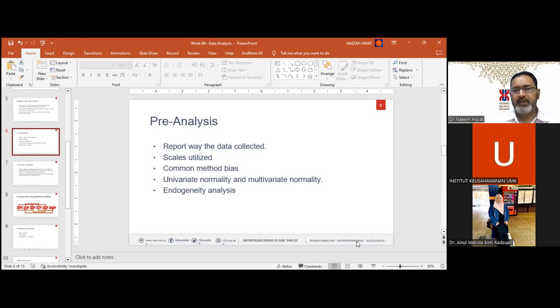Endogeneity comes when maybe there are external factors that are affecting the relationship. That is one issue. Another is that the relationship may be reversed, that maybe the dependent variable is actually related to the independent variable.